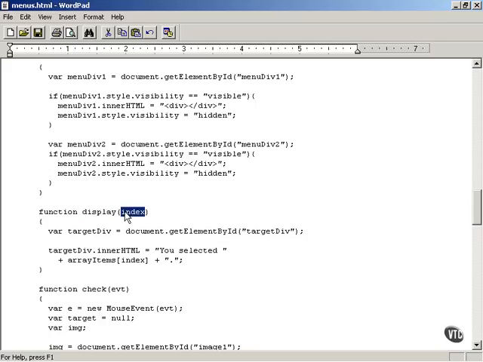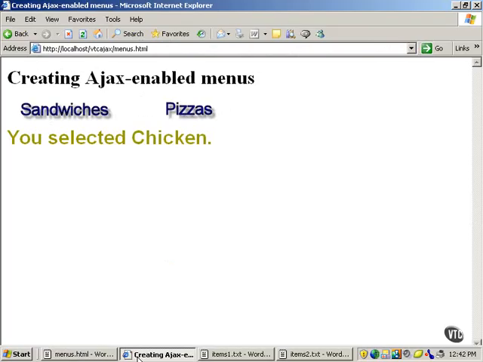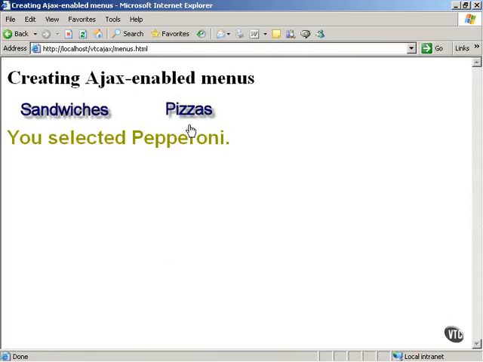You just pass it the index inside the items array, and it's very simple. All you do is you get a variable that holds the target div object, and you can then place inside that target div the text you selected and the actual array items. From the items array, you select the actual item that the user selected and add a period at the end, and that's the result you see here. So when you, for example, select pepperoni, you selected pepperoni and so forth.